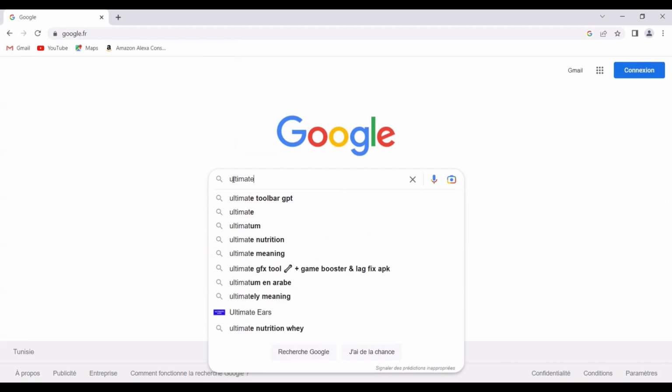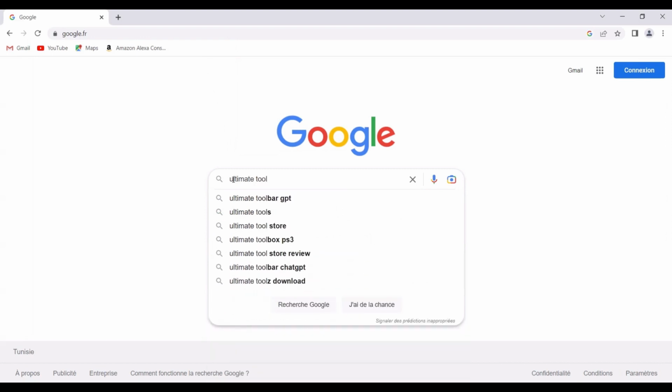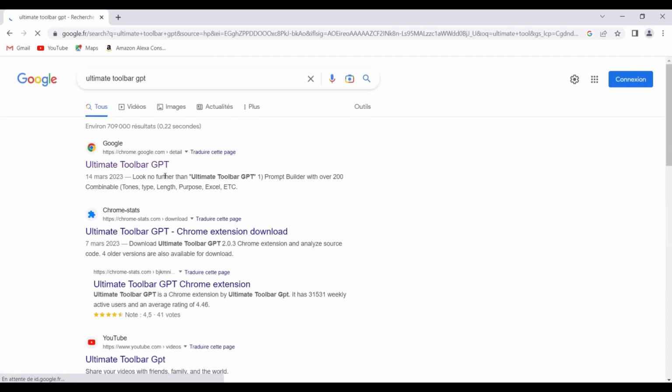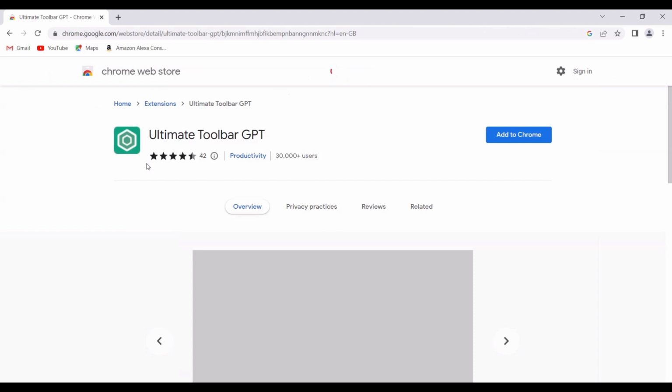Today, we want to introduce the top two recommended Chrome extensions for ChatGPT in 2023. Let's start. First up, we have the Ultimate Toolbar GPT. So if you're searching for a potent and efficient tool that can enhance your ChatGPT abilities by 10 times, then look no further than it.